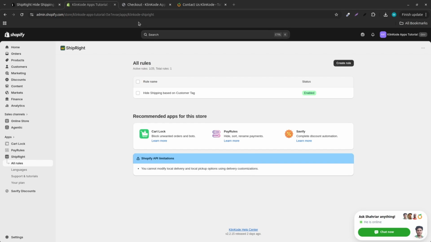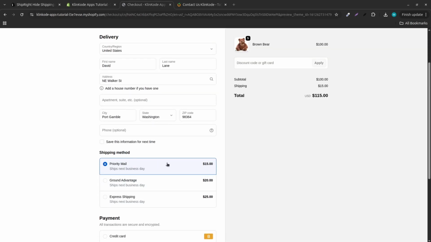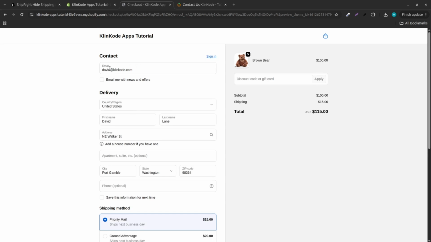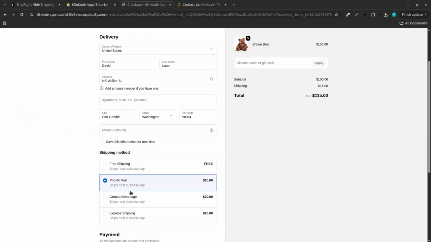Let's go to the checkout page. As you can see, free shipping is not visible because the cart doesn't contain a B2B tagged customer. Now change the customer's email to support@klinkode.com, which has the B2B tag, and check again. As you can see, free shipping is visible now.